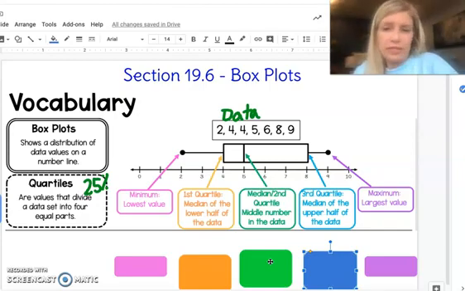So let's go through and figure out all the steps that we need to do. I'm going to erase my board first.